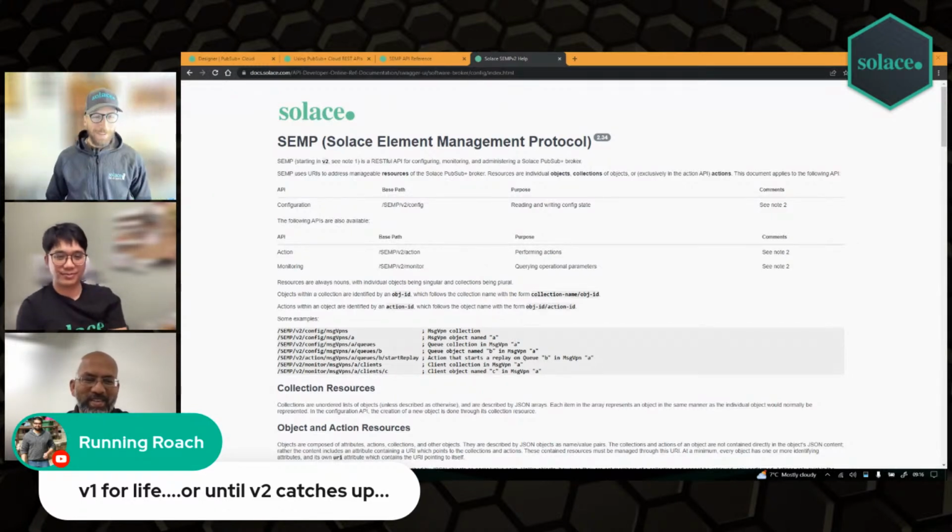Yes, V1 for life. So version 2 SEMP, even though it's prettier and, I think, easier. For example, creating a queue, you can do it all with a single post command. Whereas with SEMP v1, you had to actually execute multiple commands, kind of create the queue, enable the queue, change the permissions. These were all separate commands.